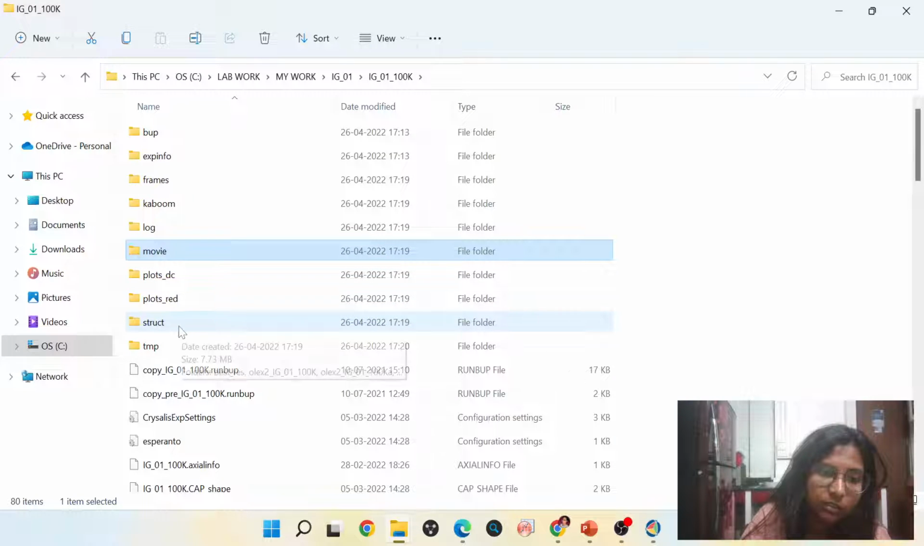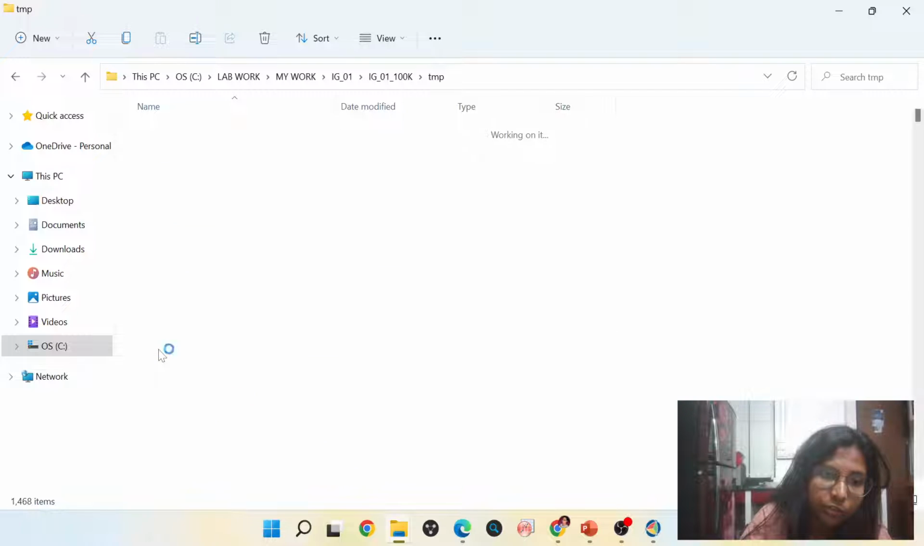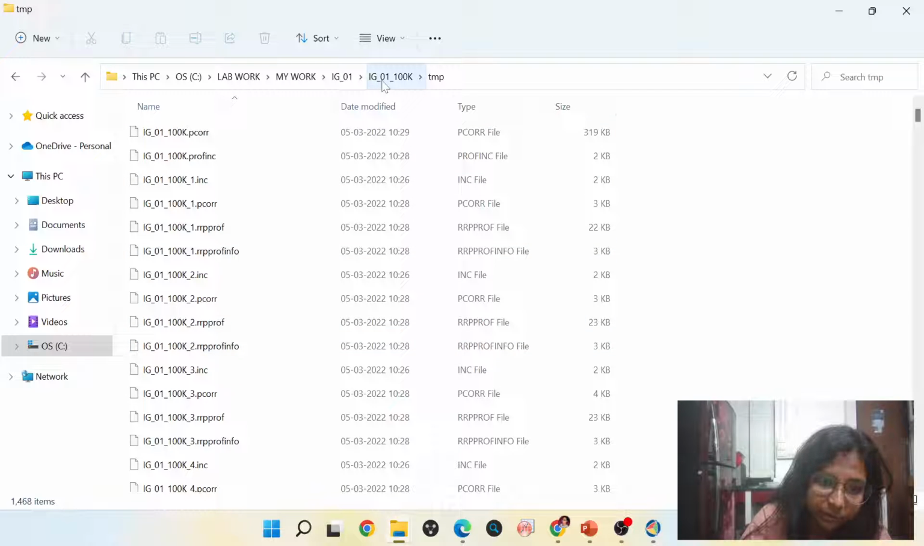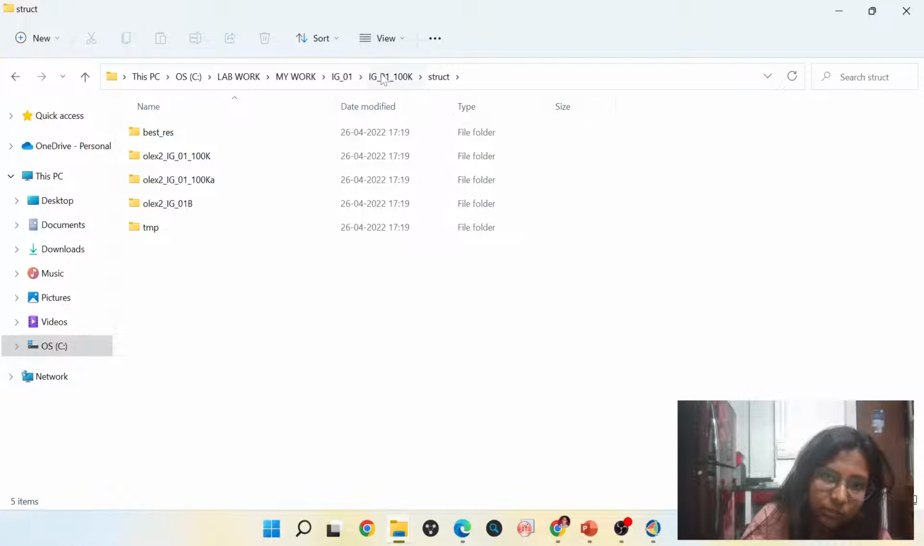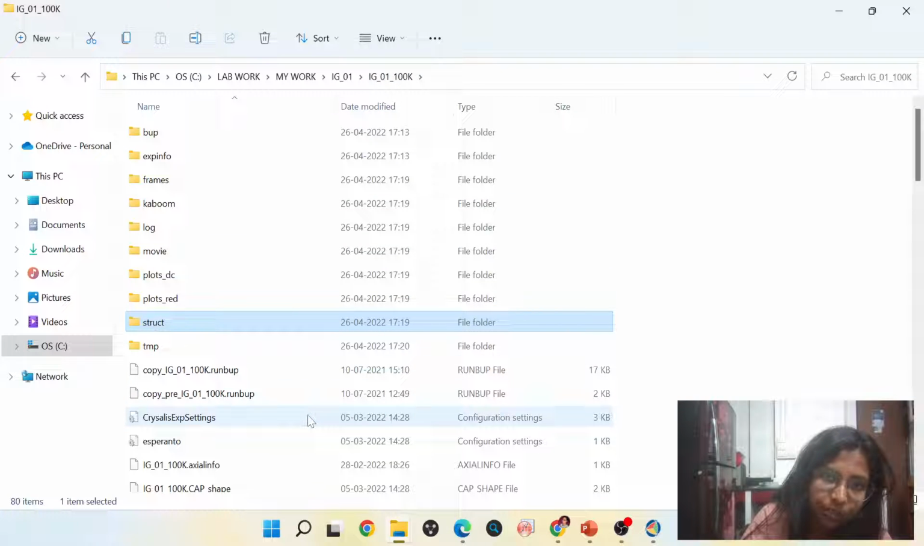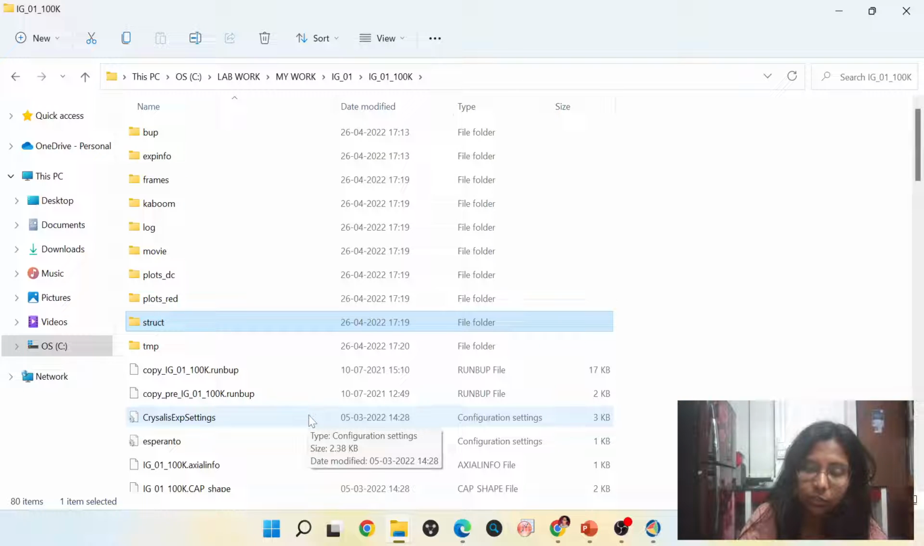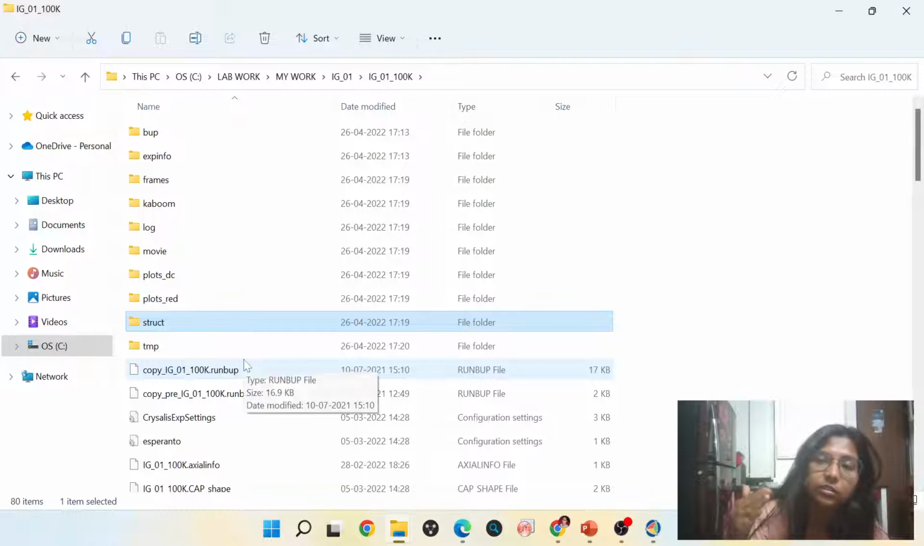Then there is this temp folder, which contains all the temporary files, and then we have this struct folder. So what happens is, if you take a raw data set, then you can actually solve it a different number of times. You can first solve it using some name, and then you can solve it again for the second time and the third time. We usually do this because we can vary some parameters and see how it is affecting my data.